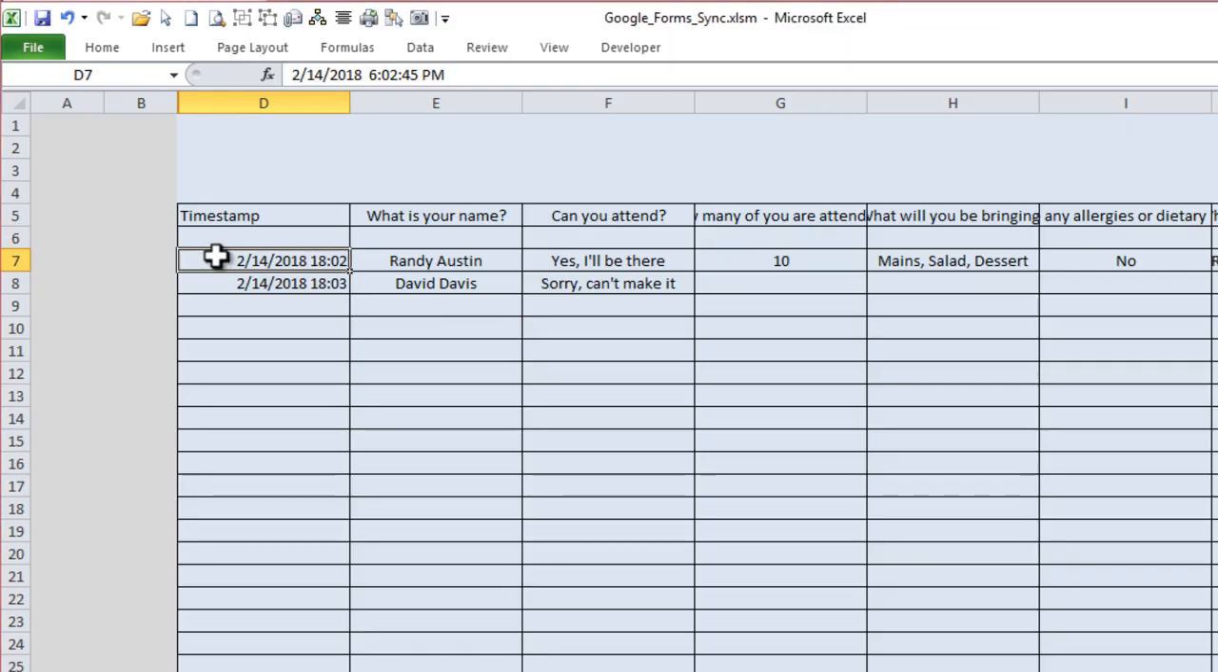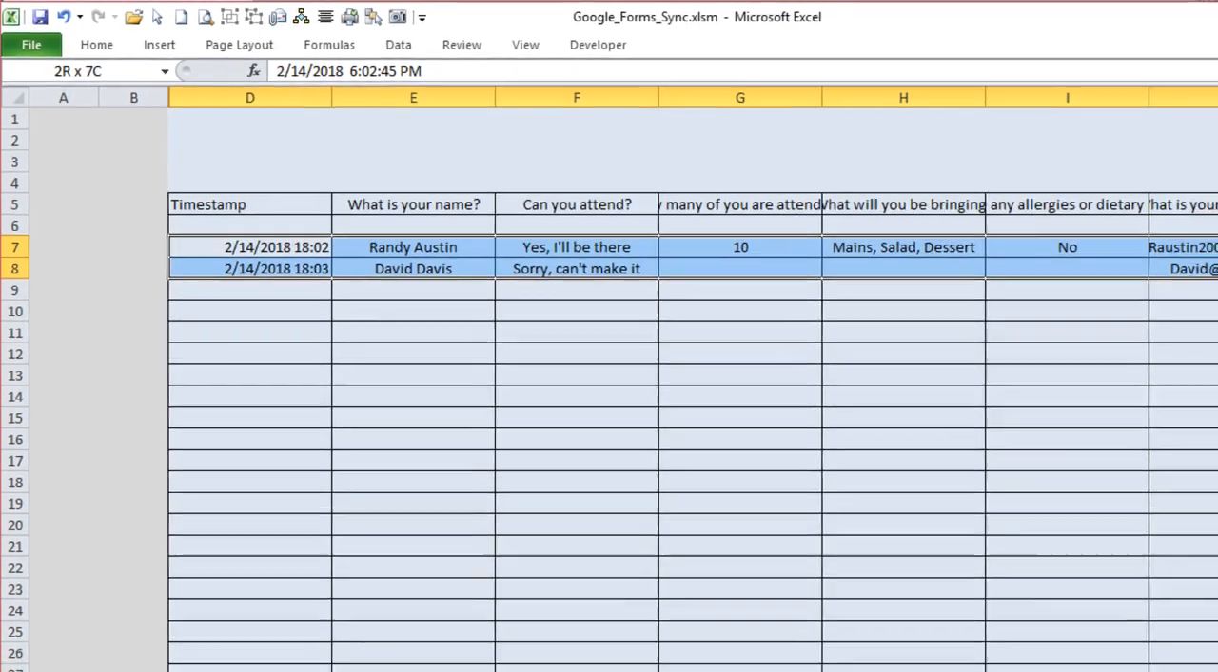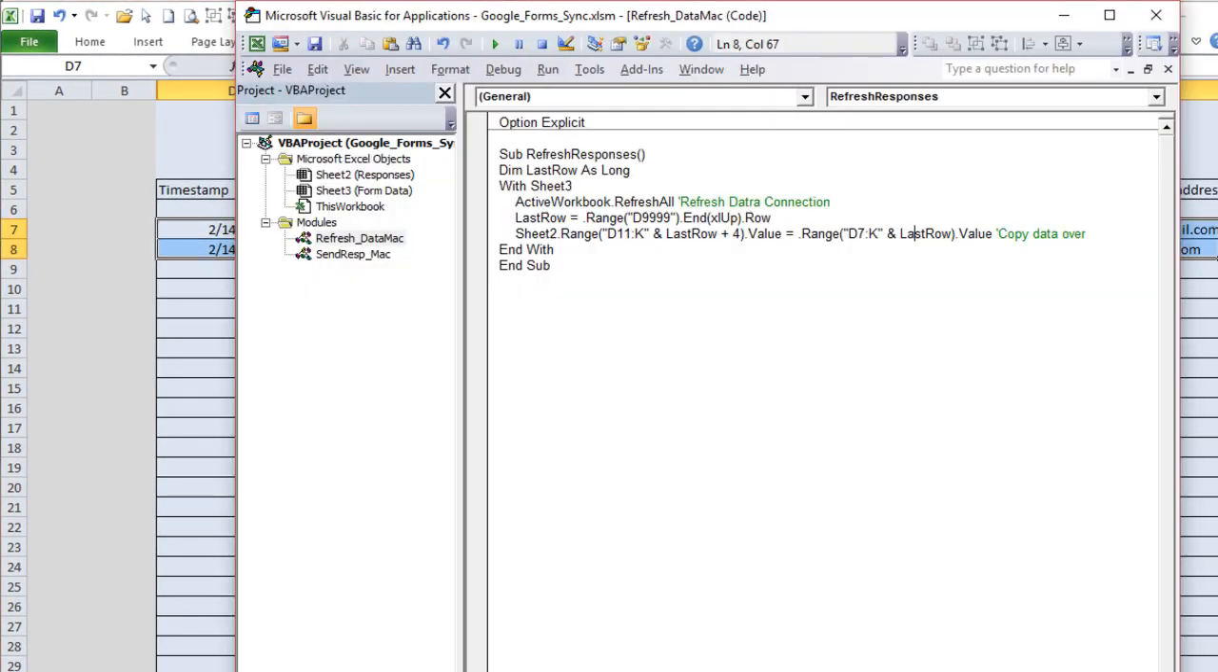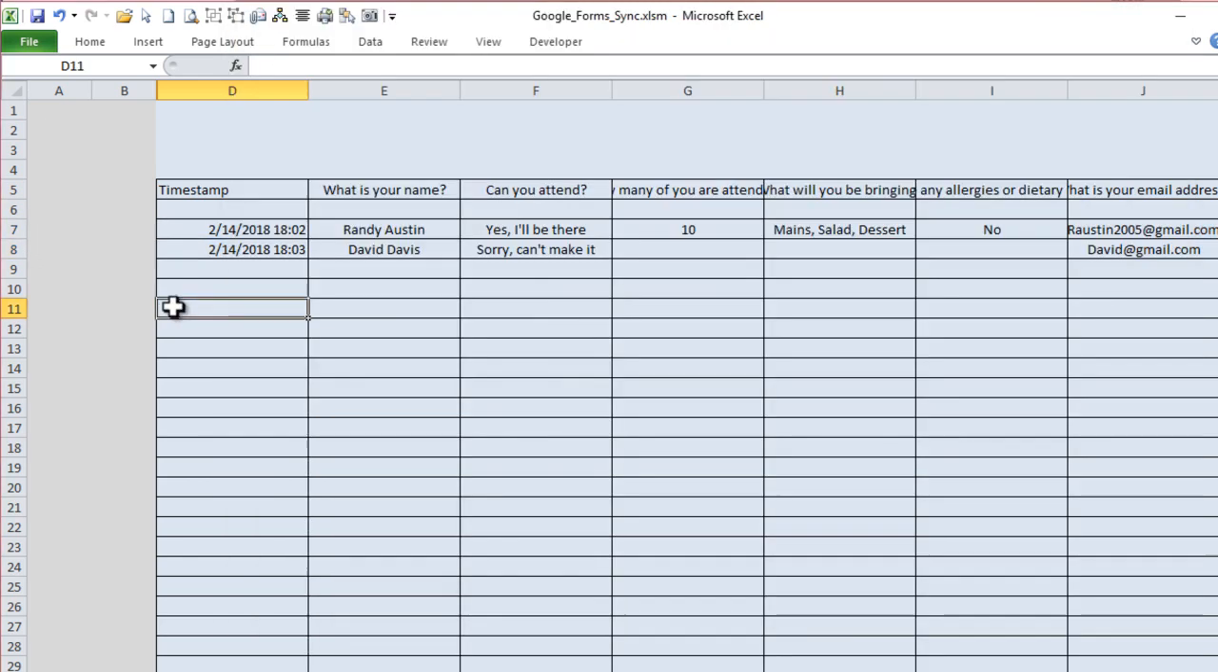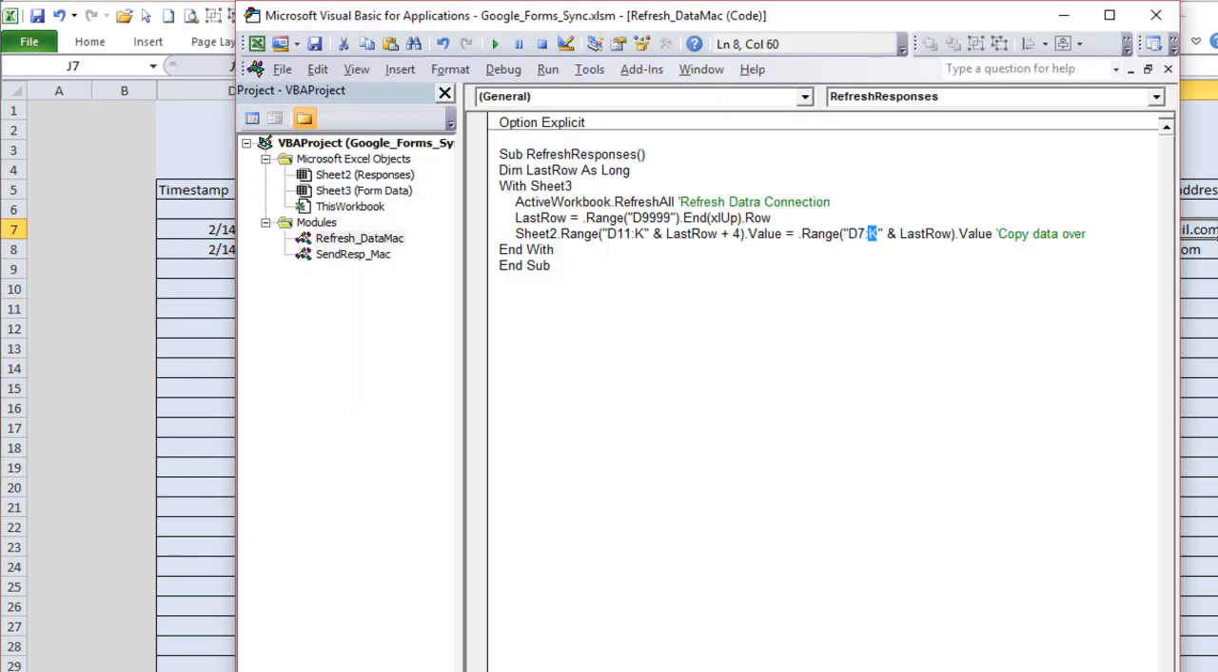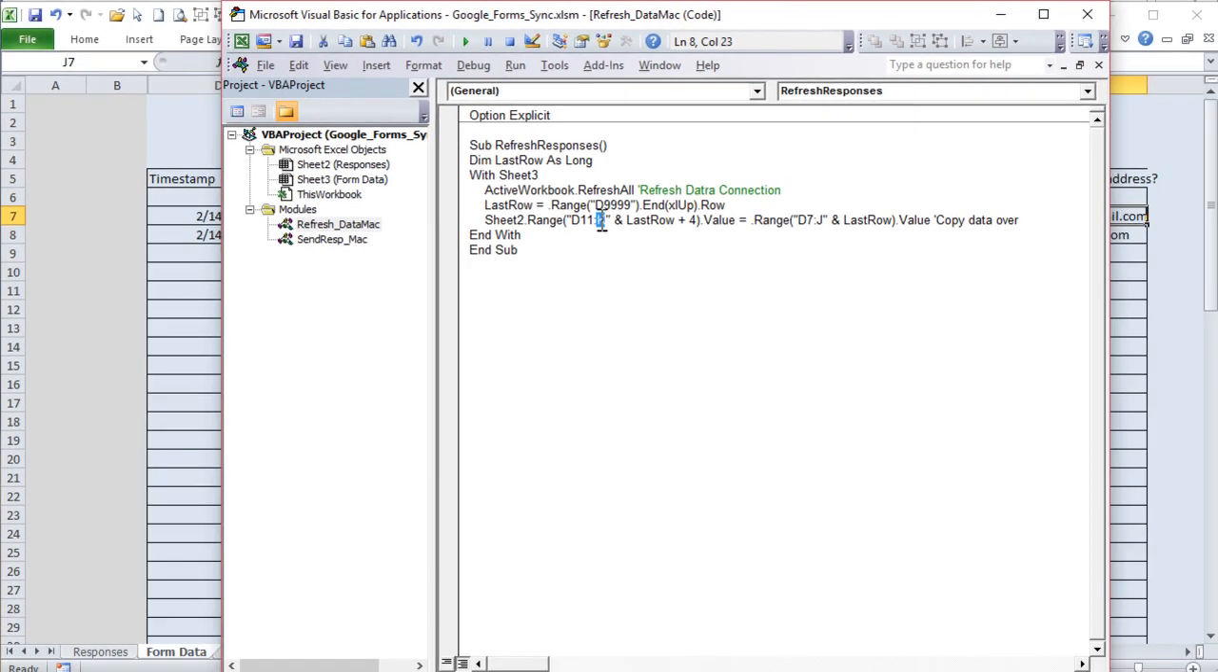So equals D7 through J, it should be J8. Let me go ahead and make that adjustment. It should be J. Actually, I think it's fine as it is. J. Okay, we'll go ahead and make that update. We don't need that. And this should be J as well. And I'll show you why.